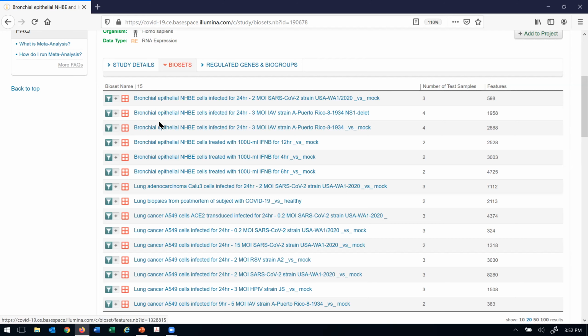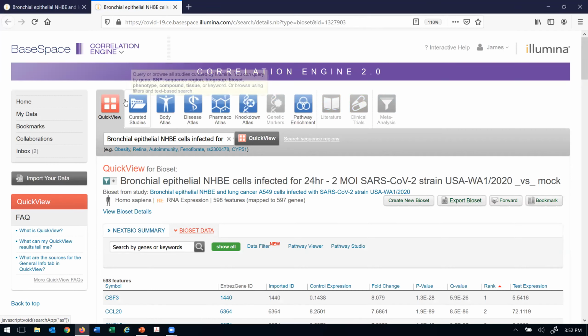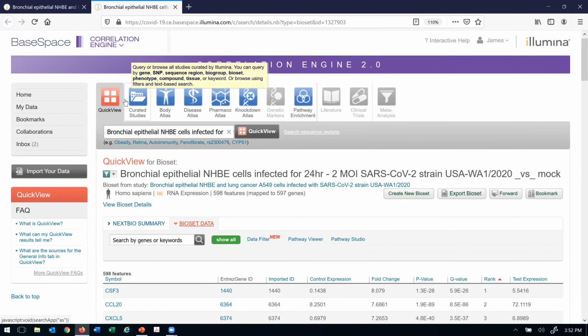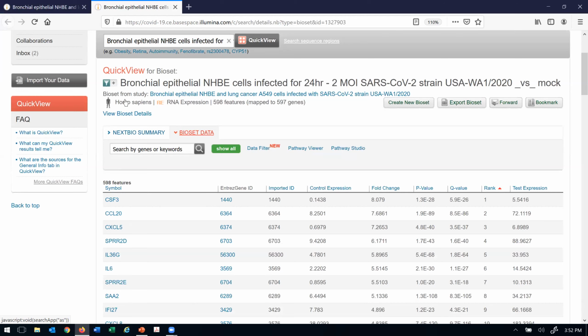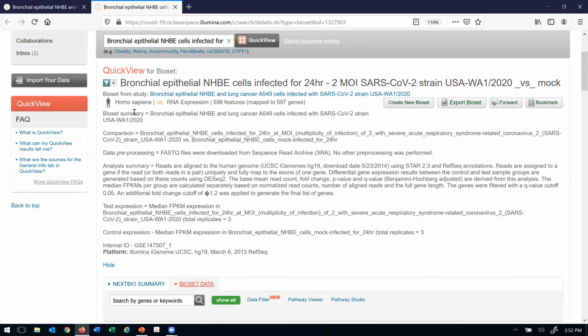Let's look more closely at the first bioset. NHBE cells infected for 24 hours with the SARS-CoV-2 Washington variant at a multiplicity of infection of 2 versus mock-infected NHBE cells. One can open the View Bioset Details to see how our curators processed the data.